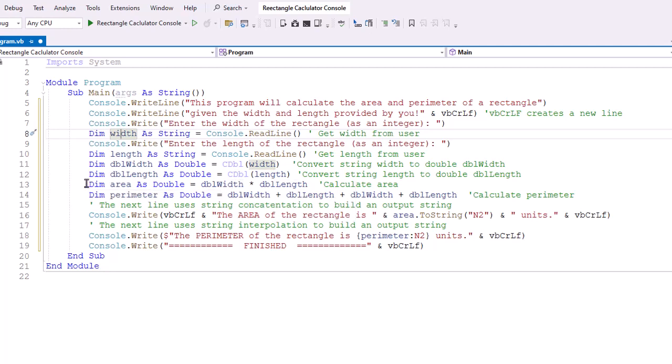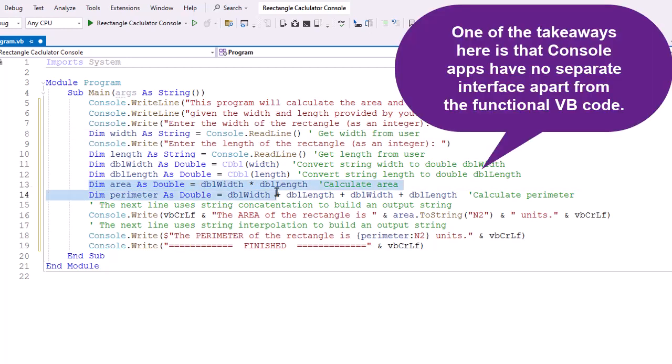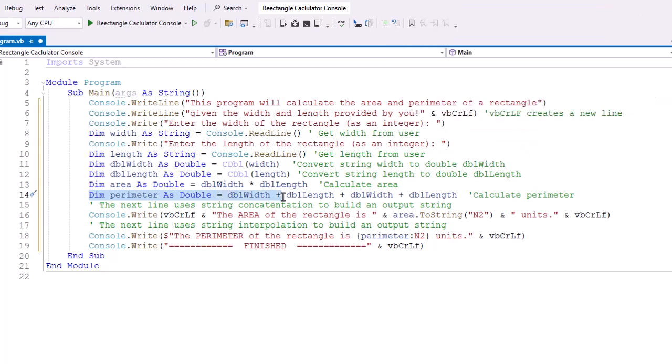I can't do calculations on strings, so I can say area is a double value, and it's going to equal dblWidth times dblLength. That's going to calculate the area. The perimeter is also going to be a double, so I get a perimeter variable. It's going to be dblWidth plus dblLength plus dblWidth plus dblLength. Okay, so we're kind of walking around that rectangle.